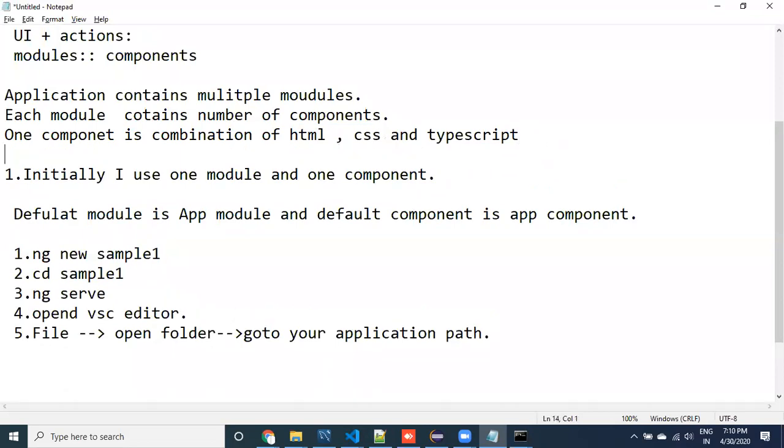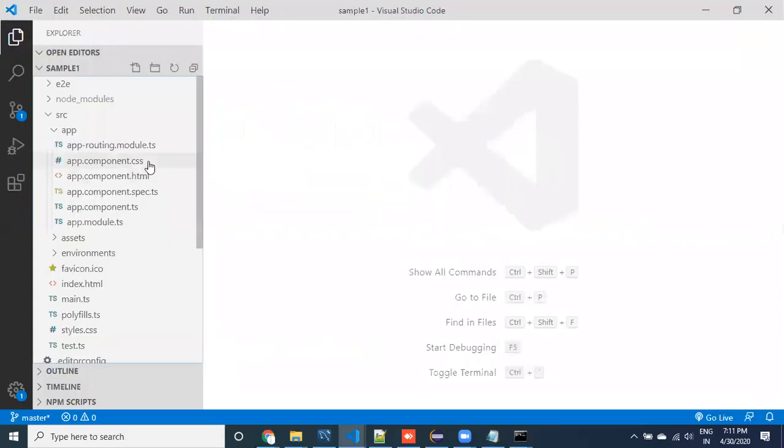Just to repeat, one application contains multiple modules. Each module contains a number of components. One component contains HTML, CSS and TypeScript. HTML contains HTML code, CSS contains style sheets, and TypeScript contains actions, like Java code. What should happen if any action occurs? What should happen for any actions? That is going to be available.